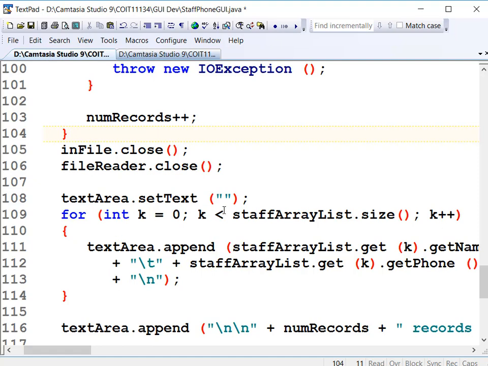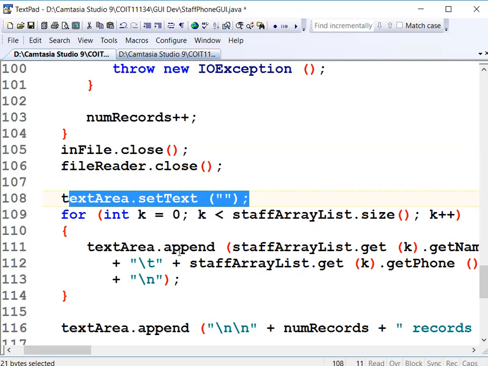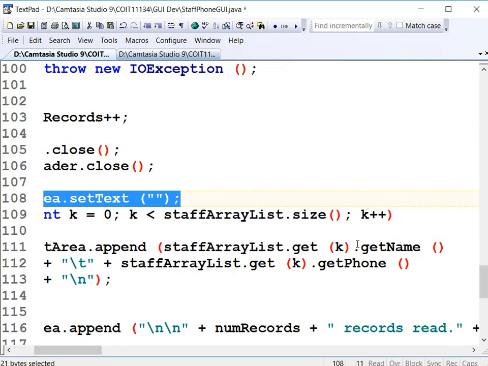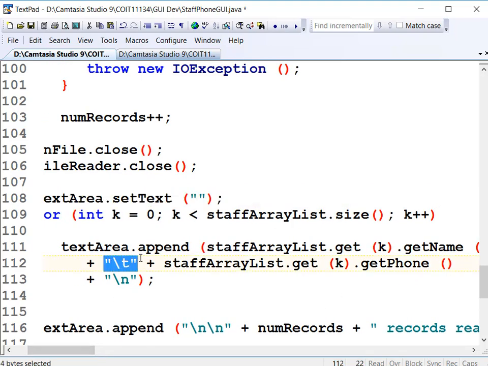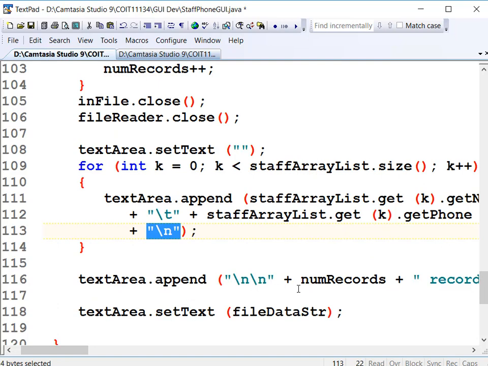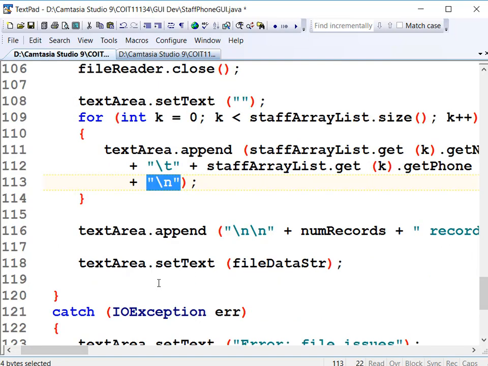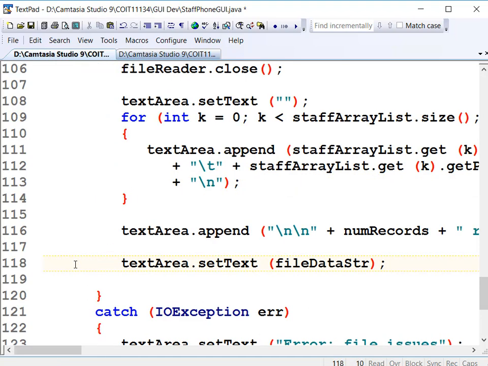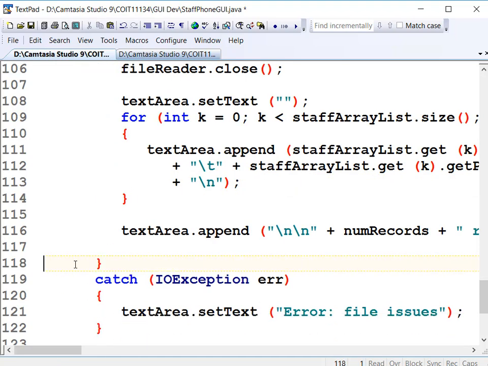So set text to blank to erase the text area, and then text area.append. Loop through all staff members in the array list. .get(k) to get the current one. getName to get its name. get(k) to get the current one. getPhone to get the staff's phone number. Put a tab between the columns and a \n at the end of the line for going down to the next line. And then right at the end of that loop, we're doing an append \n with the number of records read. And we don't need to do that set text anymore. We've now done it all via appends, which is a little bit neater.